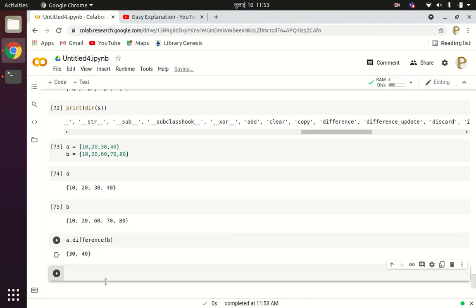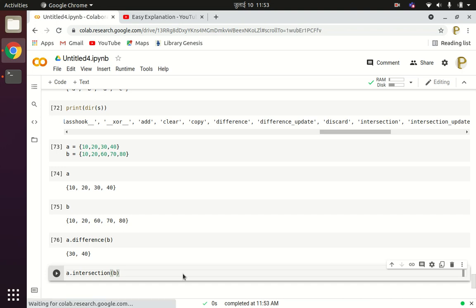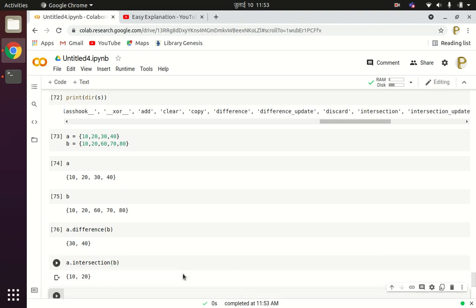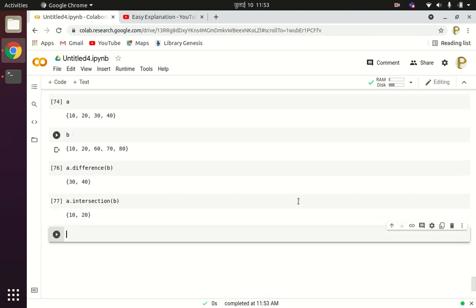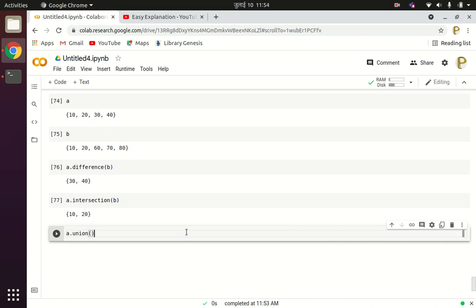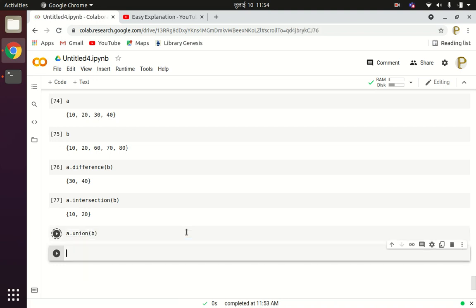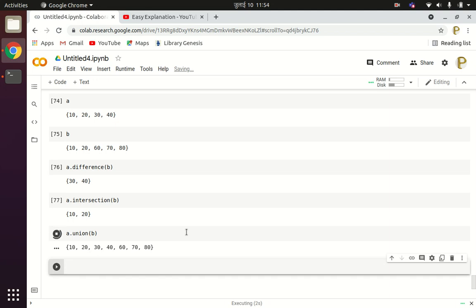Then we have another method called intersection. Intersection will return the common values. When I write A dot intersection B, we'll get the common values 10 and 20. You can also perform the union operation for the two sets. If I write A union B, then see it will return the combined values of A and B, the union of the two sets A and B.